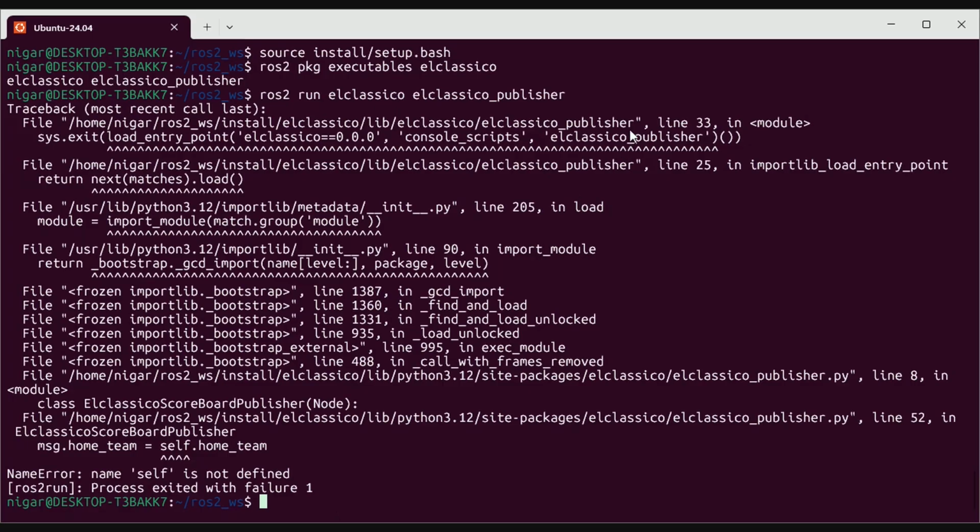I already noticed this. The next mistake that it is pointing out is that in the publisher, line 25, we have some mistake. So we will fix these mistakes. It is telling me message.home_team is equal to self.home_team, so self is not defined. The main mistake that it is detecting is that self.home_team is not defined over here.